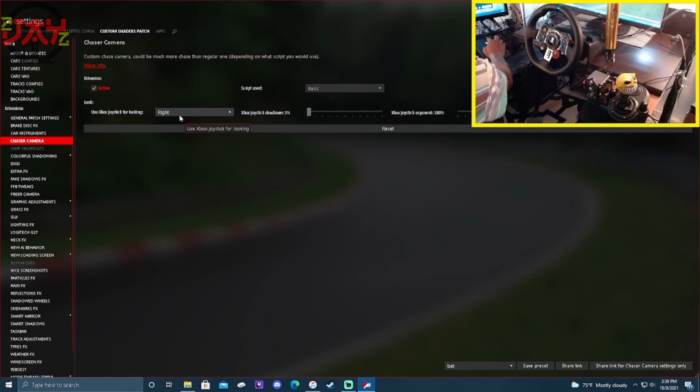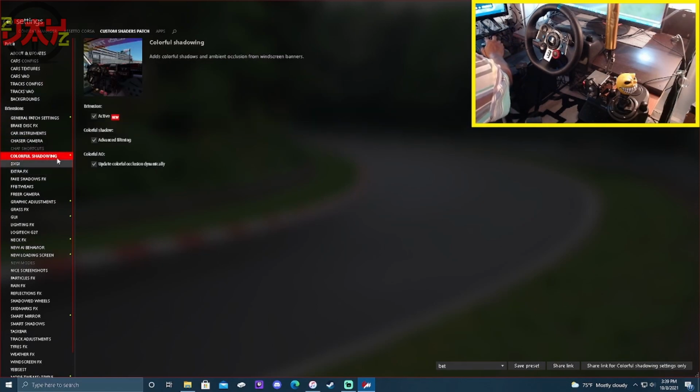Car instruments, everything is normally activated. My chaser camera settings are in another video that's already up. I will also put that down in the description. Color shadowing, yeah, activate that. It's new, I would activate it. It makes it kind of better too. It makes the colors a little bit more pop.